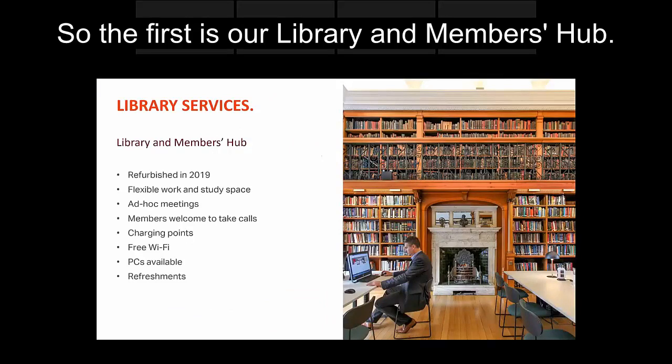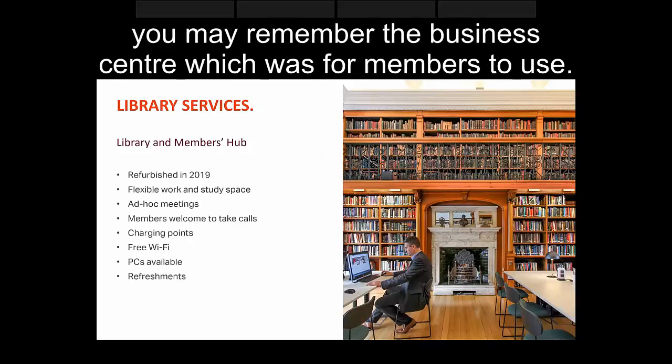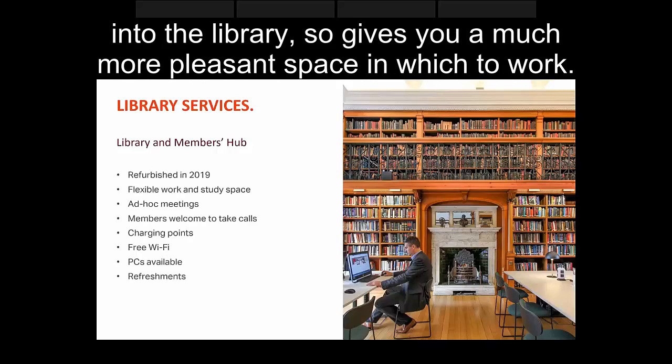So the first is our library and members hub. If you visited One Birdcage Walk before, you may remember the business centre which was for members to use. This was a few years ago now, but this is now integrated into the library, so it gives you a much more pleasant space in which to work.